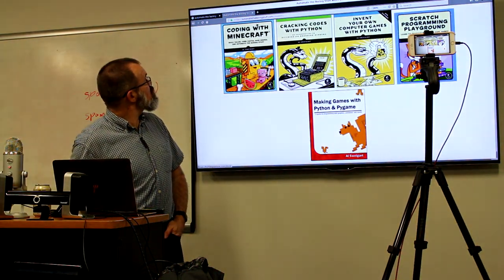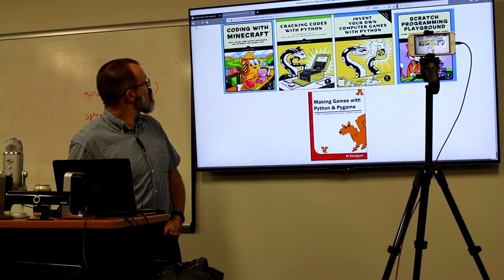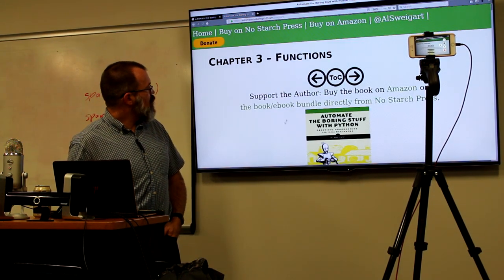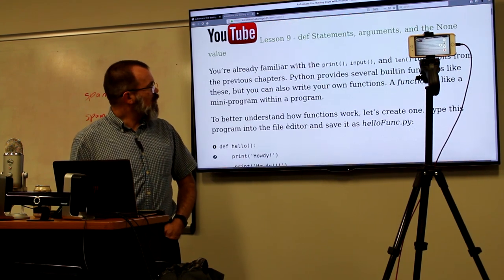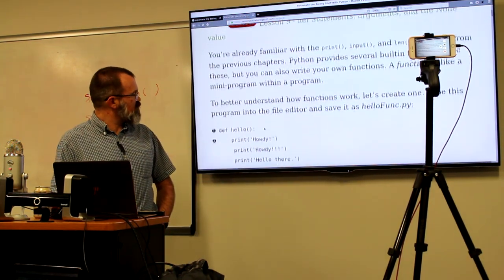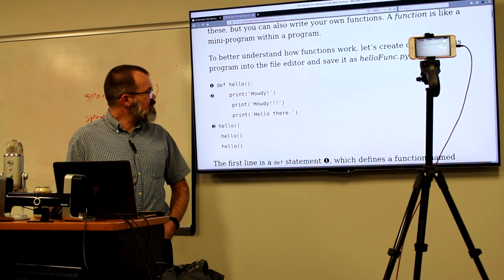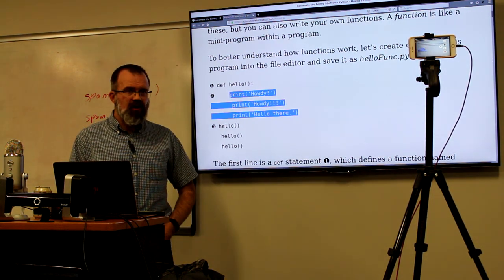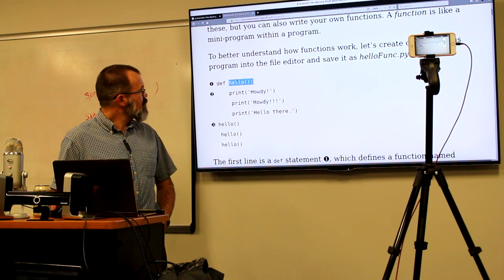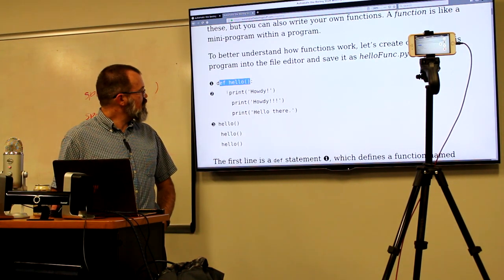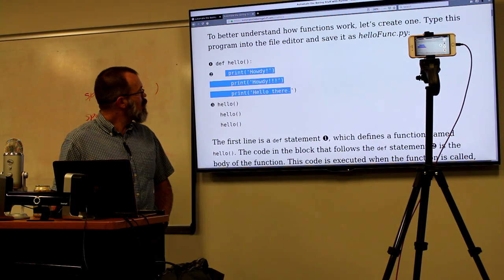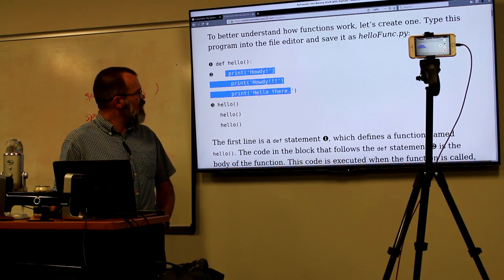Okay. So let's go to chapter 3. Finally got out of flow control and now we're into functions. And the funny thing is that functions are actually also a key component of flow control. But the difference between function flow control and other flow control is that with functions, you declare a block of code and you bind it to a function signature, a name. So this basically defines hello to be this block, which is not very well aligned, but I believe all three of these prints are supposed to be aligned. And then it will print howdy, howdy, hello there.